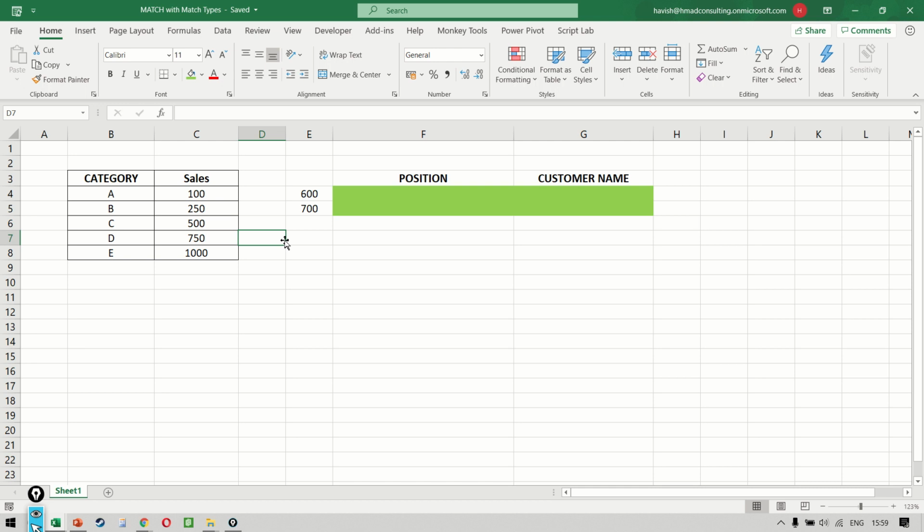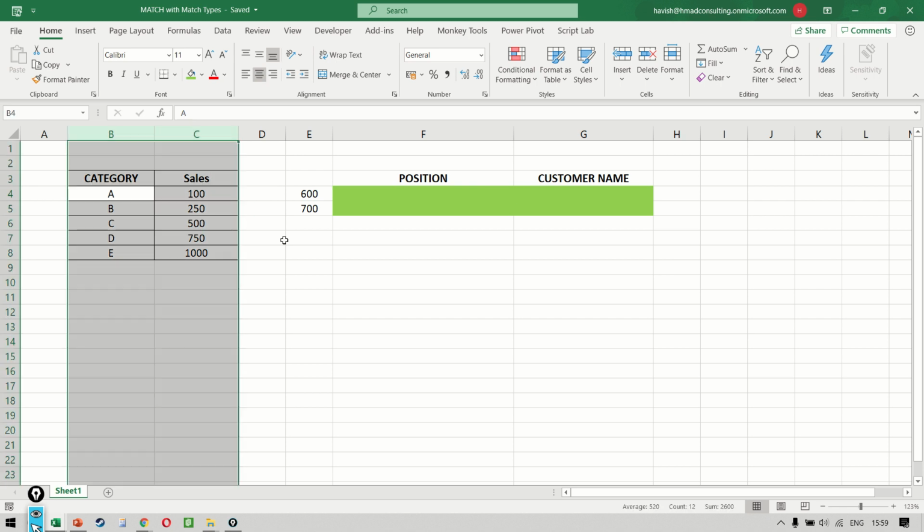Let us understand the match types available. Now, the problem statement we have is very similar to what we had done with VLOOKUP and approximate match. We have 5 categories and we have the cutoff point available. That means that A starts at 100, B starts at 250, and so on and so forth.